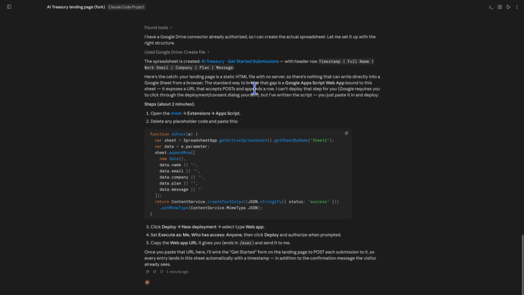However, it's saying that because my landing page is a static HTML file with no server, so we just created this basic visual file. We do not have a server to save any kind of data that the landing page gathers. So one way to bridge this gap is to create a Google Apps Script web app bound to this sheet. And it says here, I can't deploy that step for you. Google requires you to click through the deployment consent dialog yourself. So here it provides steps that will take you only about 2 minutes to do.